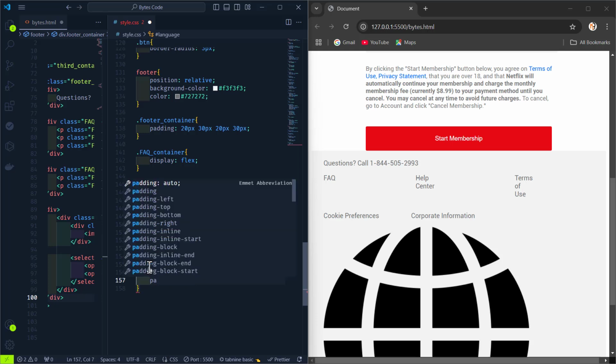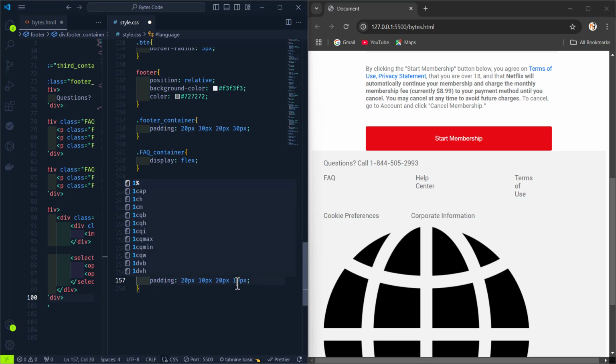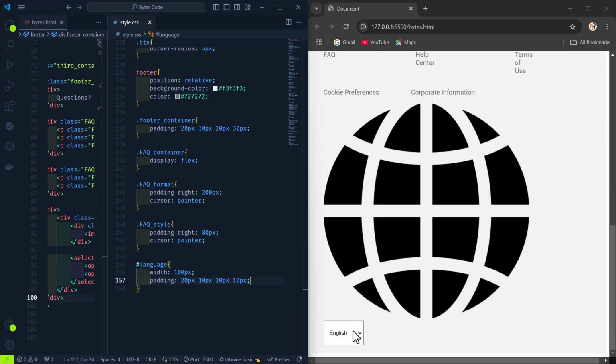Padding. Let's add some padding. 20 pixel on the top, 10 pixel on the bottom. Let's repeat that, 20 px and 10 px. It is 20 instead of 10. Okay, save that and let's see what happens. So this changes. Nice. Let's move on.